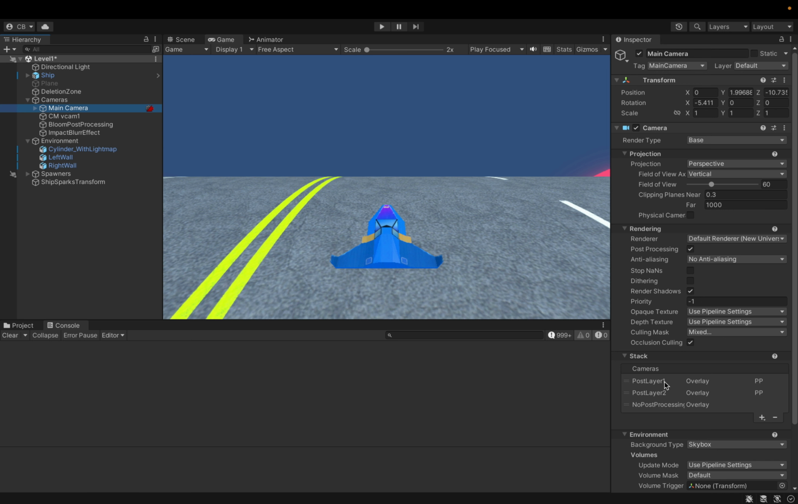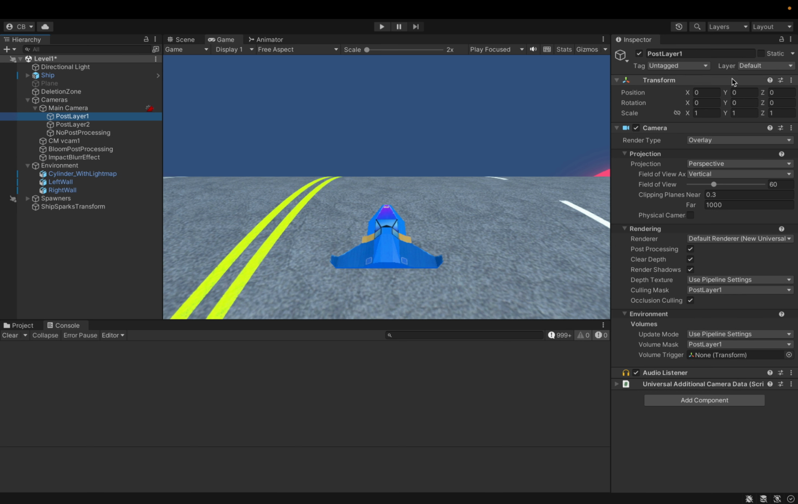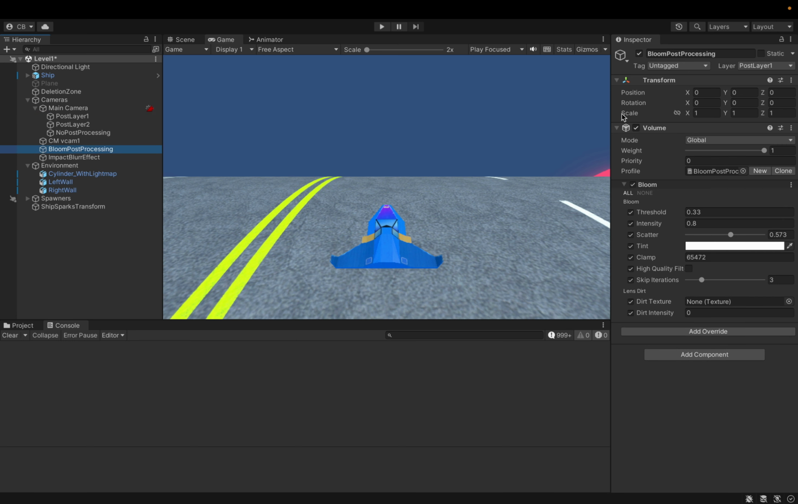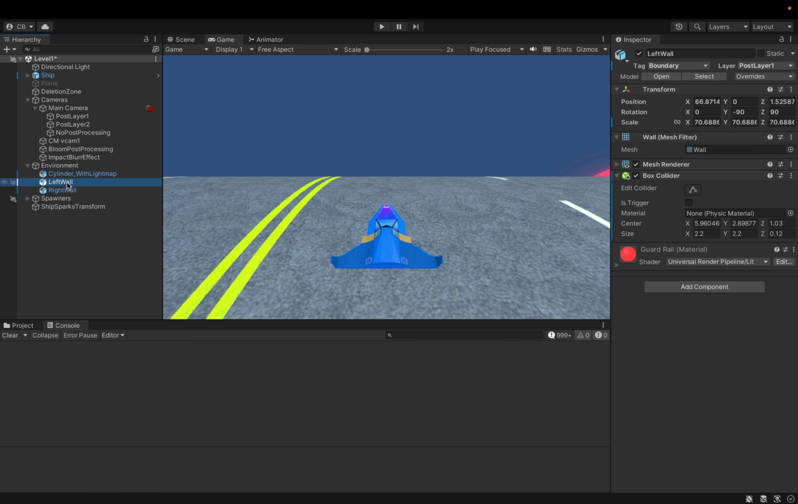So the first overlaying camera that I have here is this post layer 1, which is in here. This renders everything on post layer 1, and it applies the volume on the post layer 1 layer. And this volume is this bloom post-processing effect. And I set up the scene so that these left and right walls, these barriers here, are the only objects on this post layer 1 layer. And that's how I can selectively apply this post-processing effect only to those objects.